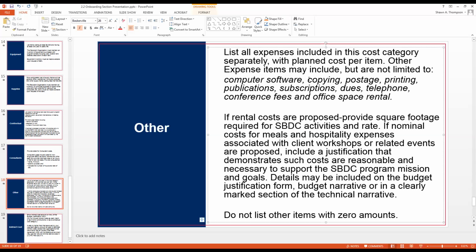My idea of other is that this is kind of a catch-all place. If your host policy and procedures don't tell you to break things out into any of the other categories, any of the personnel, fringe, equipment, supply, contractual, consultant categories, then this is where your expenses are going to show up in the budget, basically. If rental costs are proposed, provide square footage required for SBDC activities and rate.